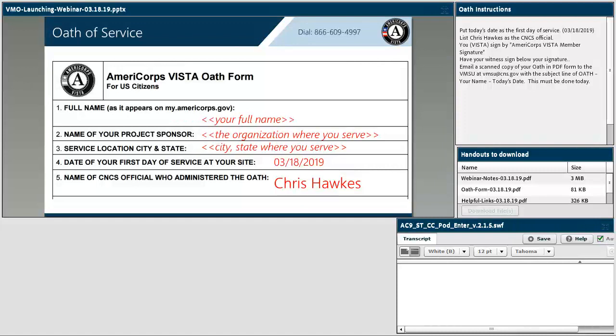In box 3, enter the city and state where you're serving. And in box 4, put today's date, March 18th, 2019, as your first day of service. And in box 5, list the name of the CNCS official who's administering the oath, and that is going to be Chris Hawkes, C-H-R-I-S H-A-W-K-E-S. So you can see it there on the screen. As I mentioned, it's really important that you fill this out correctly because if your name or any other information isn't correct, it cannot be accepted.